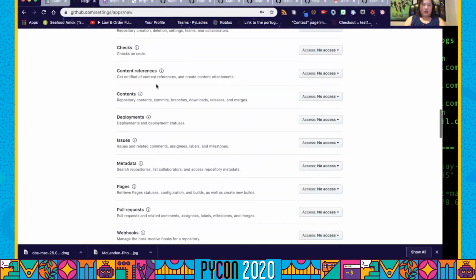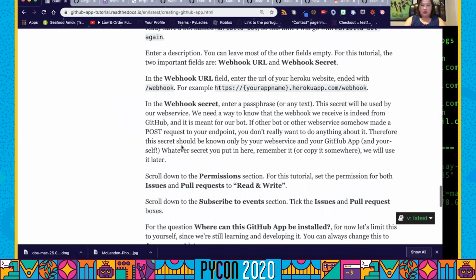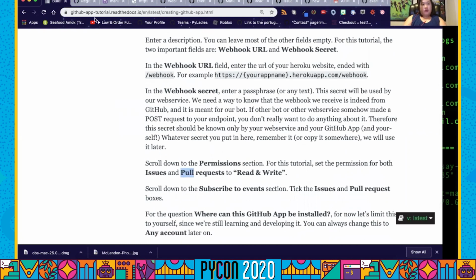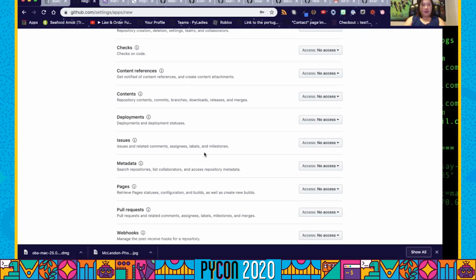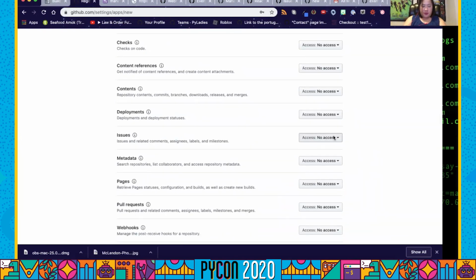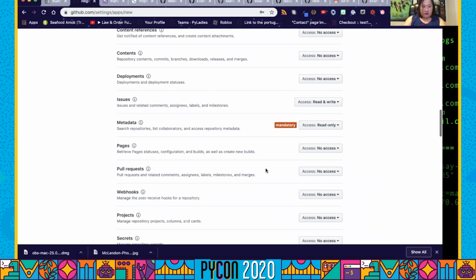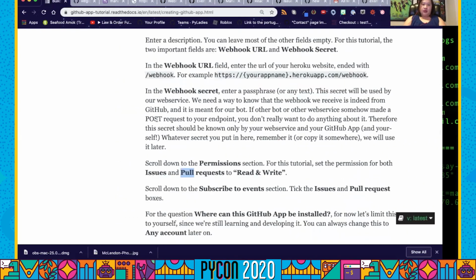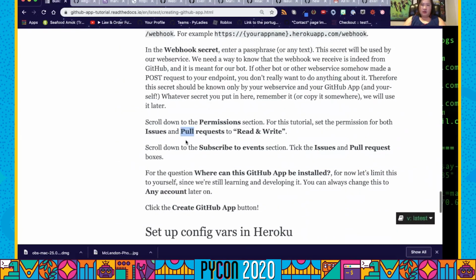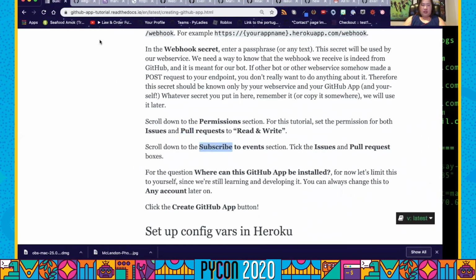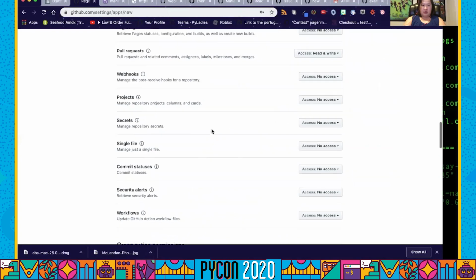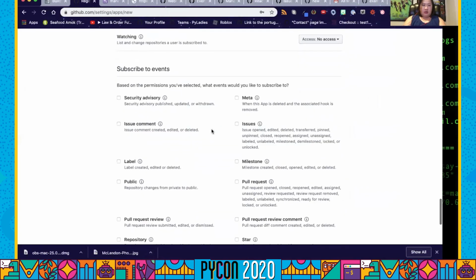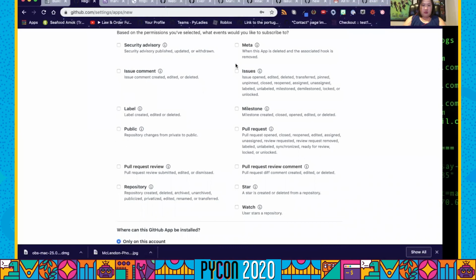And what do we need? I think we just need issues and pull request permissions, read and write. Permissions, okay. Issues, make that read and write. Pull requests, make that read and write. What else do we need? Subscribe to events: take the issues and pull requests.